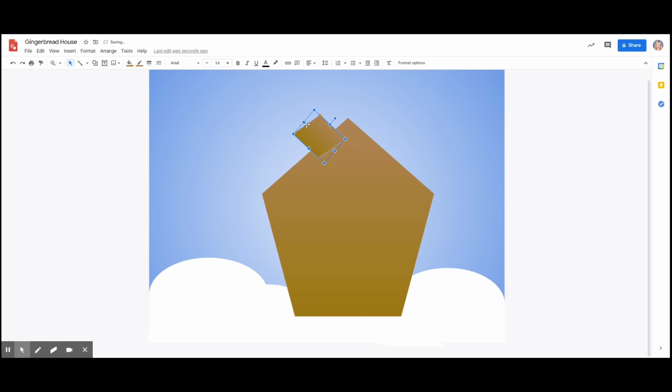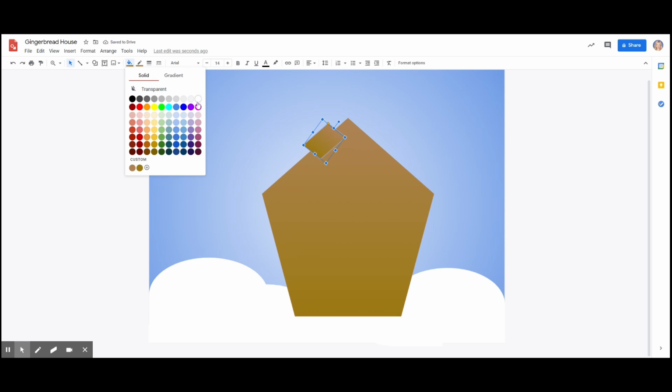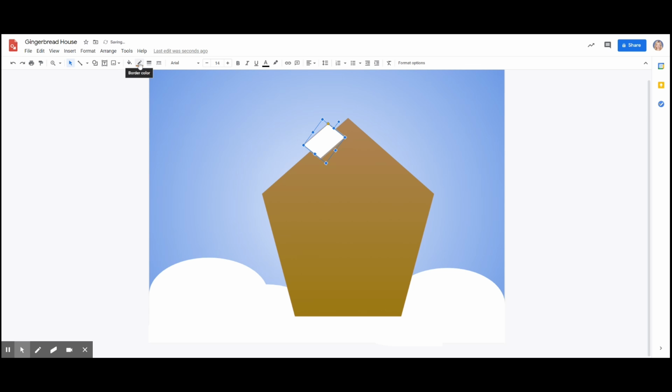But I want my roof to be white, like there's snow or icing on it. So I'm going to fill it with white, and then I need the line of my shape to be white as well. And I'm going to make this kind of skinnier, and I'm going to scoot it up. You can see that this is lining up pretty well with the top. Okay.